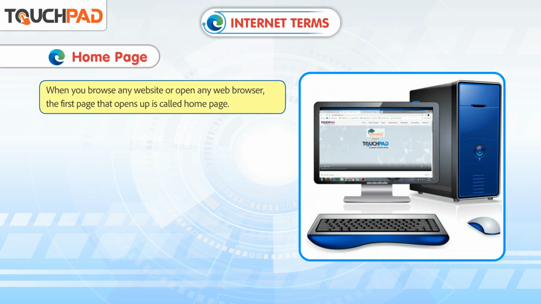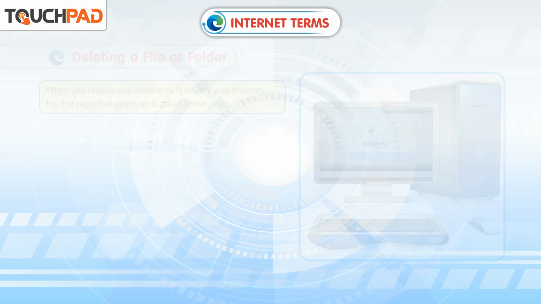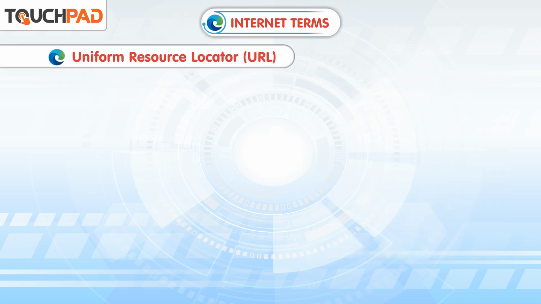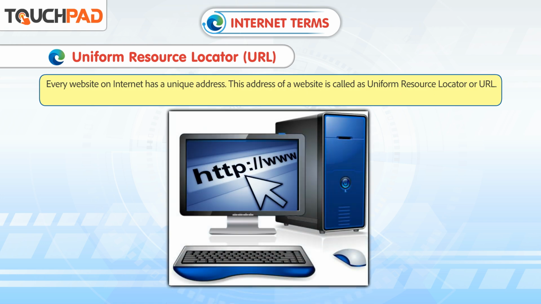Home page. When you browse any website or open any web browser, the first page that opens up is called the Home page. Uniform Resource Locator, URL. Every website on the Internet has a unique address. This address of a website is called a Uniform Resource Locator or URL.